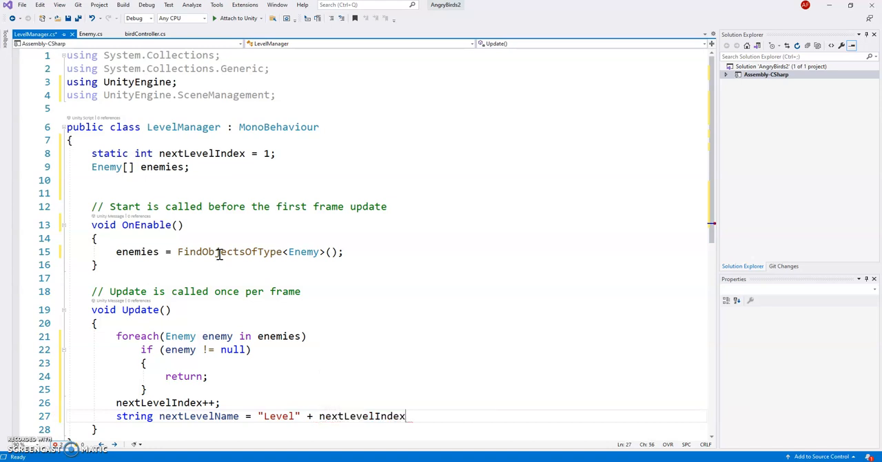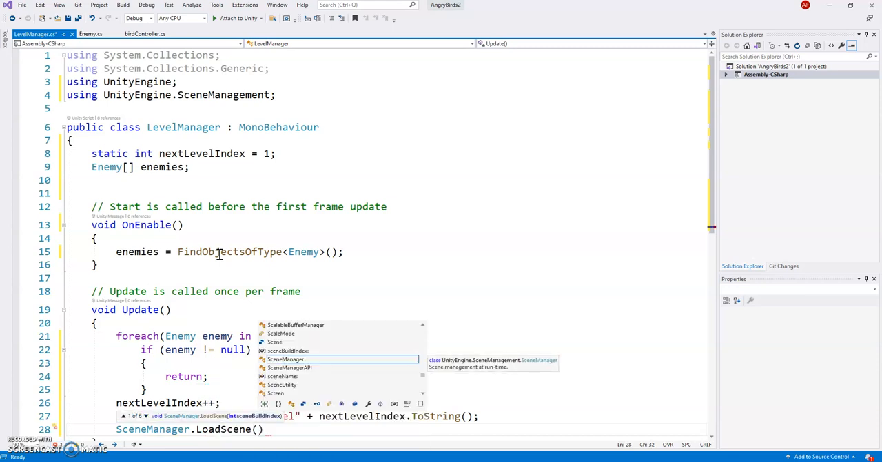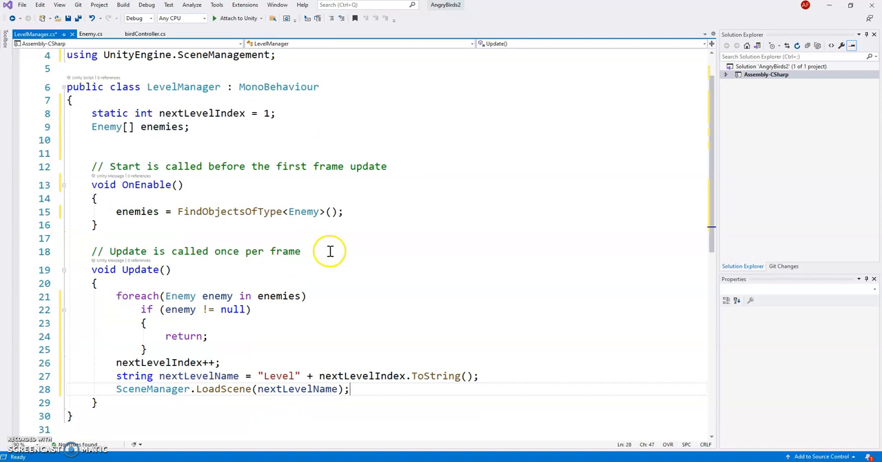Let's just wait a second here. I would make sure that I do a toString. Okay, so that we're just adding, concatenating that string on, and then we're just going to load. So SceneManager.LoadScene, and then we're just going to add on the name, right? So next level name. Theoretically, this should work here. So let me just make sure, no issues found.